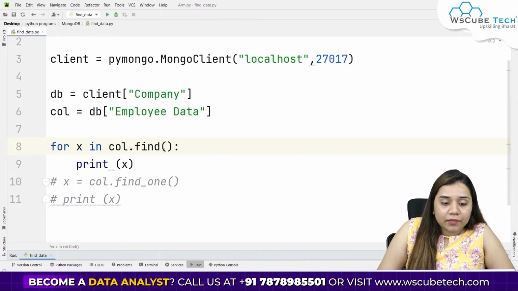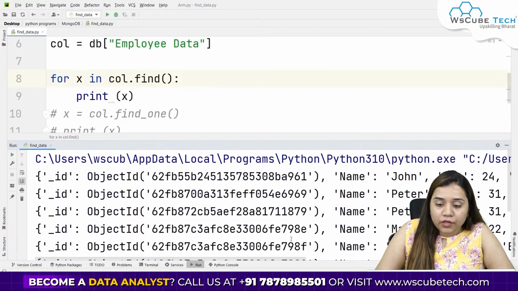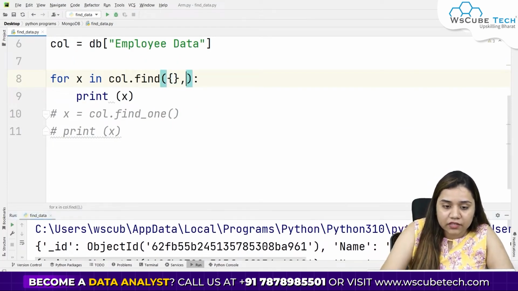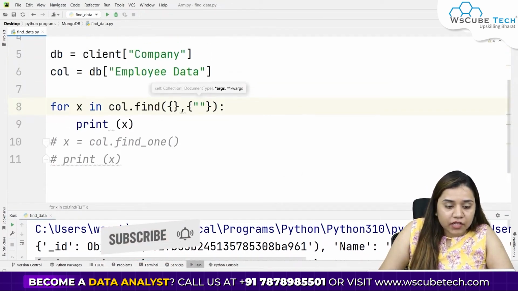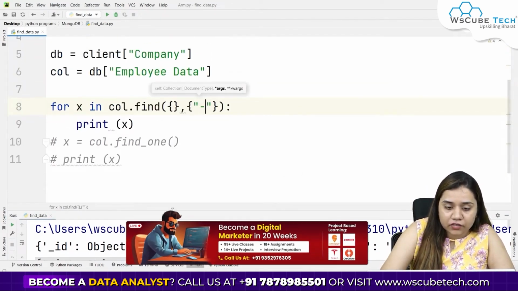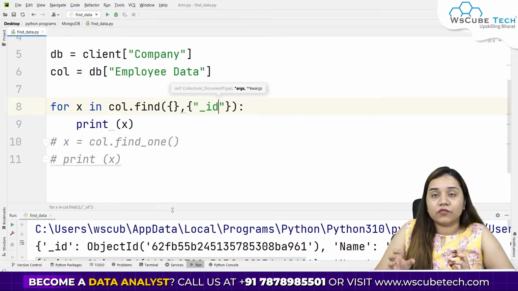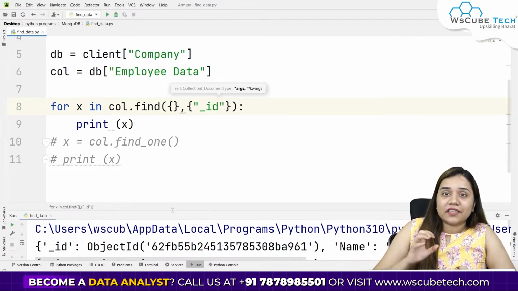Now there are multiple options along with find. If you want to specify which fields you want, suppose I don't want all of them, I want name and, let's say, the branch. For that, I'll leave one curly brace empty, and in another curly brace I'll define that the first thing is underscore ID. You're aware of the concept of 0 and 1. 0 means off, 1 means on, that is our boolean, right? 0 means that thing will not be displayed, and 1 means that thing will be displayed.